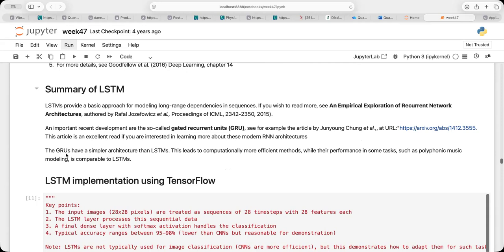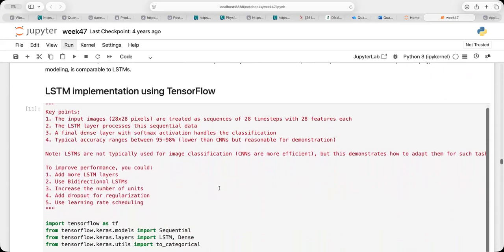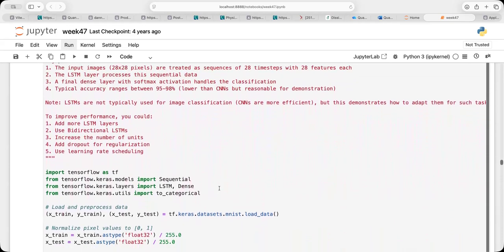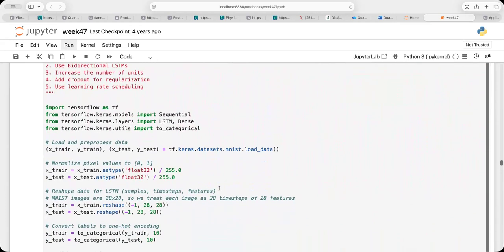As I said, the GRUs often have a simpler architecture than LSTMs, and they are easy to train. So the gated recurrent units, which we haven't discussed. I wanted to say a little bit about the codes here. There is an implementation on the MNIST data, if you're interested in using that, as an example in Project 3.